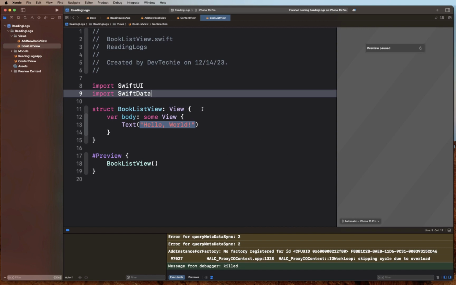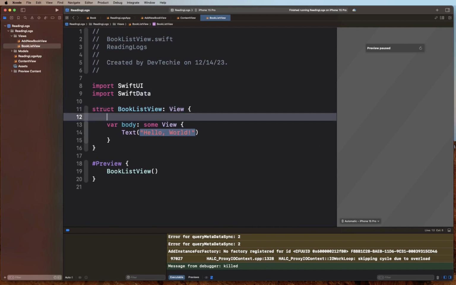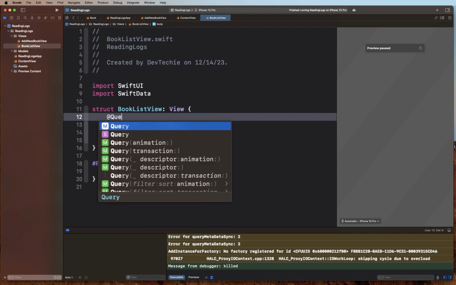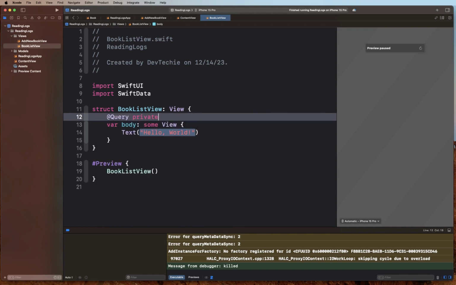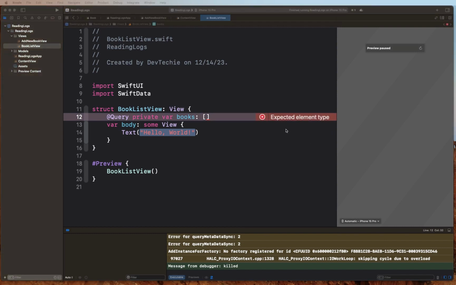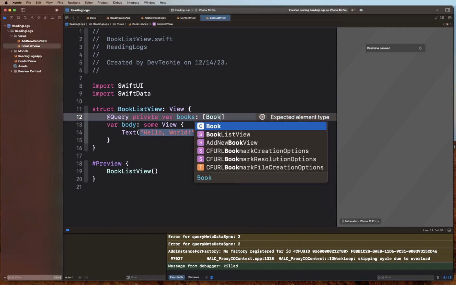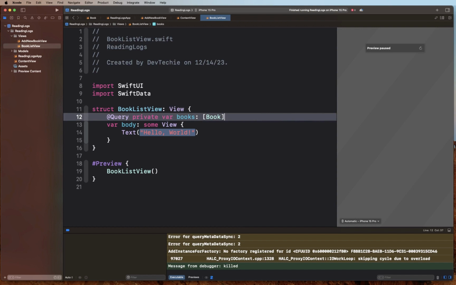Okay, and we can simply create that by adding @Query and creating a private variable for books, or whatever your model is. So our model is called Book, and that is what we're going to create. And as you can see, this particular property does not need any initialization because Query is going to take charge of initializing that.